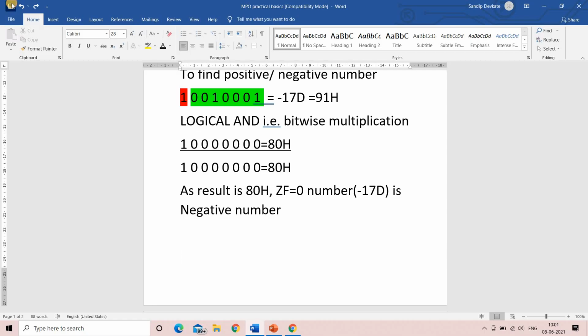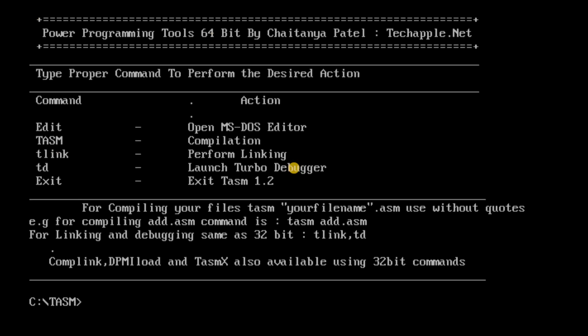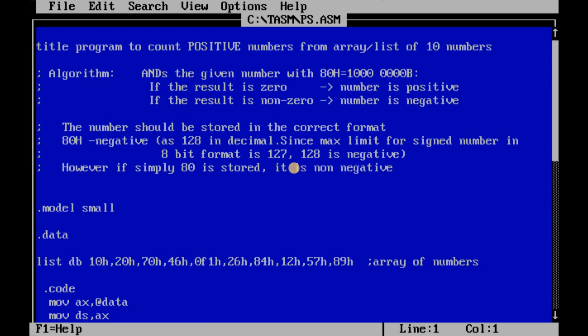Now we will see the program. I have stored that program with the name PS. So edit ps.asm. This is the program which I have written to count the positive numbers from an array or list of 10 numbers.